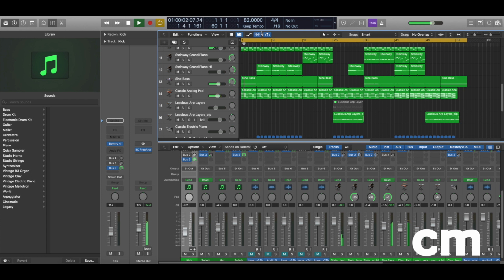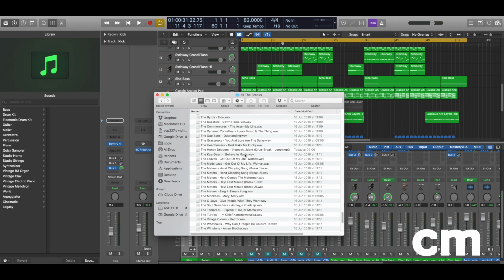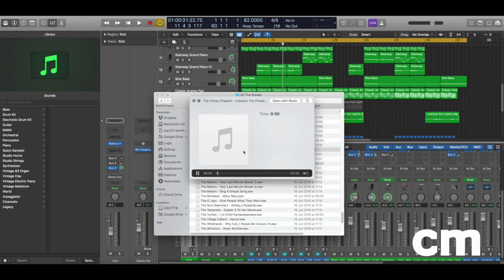In this tutorial, I'm already starting with a track that I've composed. I'm looking for the right drum sound, so I'm going to go through my collection of famous drum breaks to find the right sample for me. For this track, I'm using an incredibly famous drum break. This track is Impeach the President.